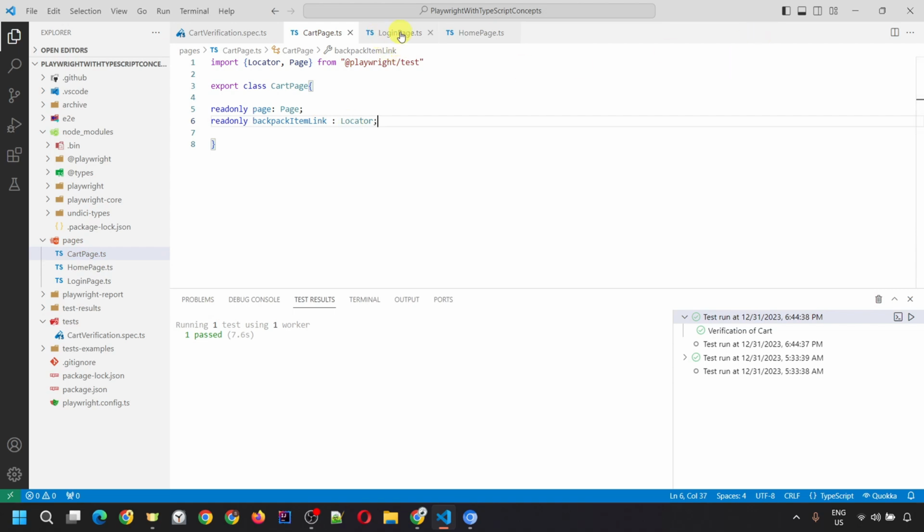So the same thing we have done for the login page and the home page. So I'm just going to perform these actions quickly, right? And once we declare these properties, let's create one constructor, right? For the other pages also we have done the same.